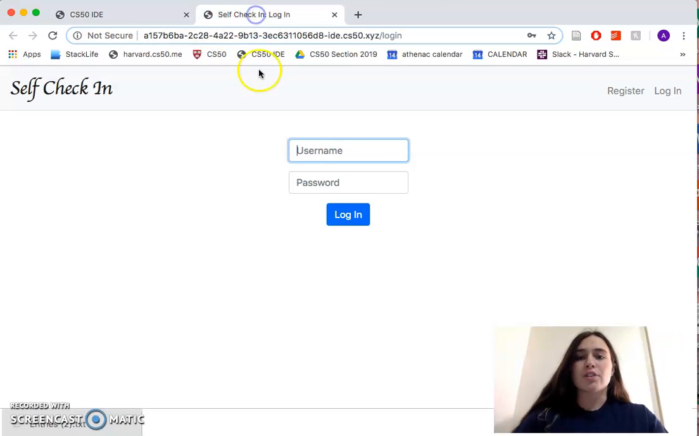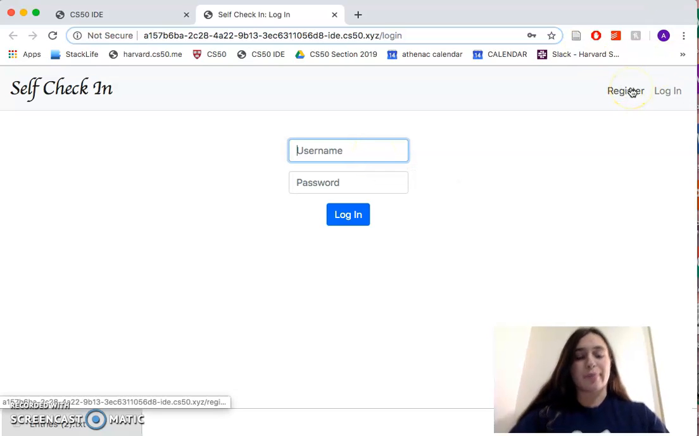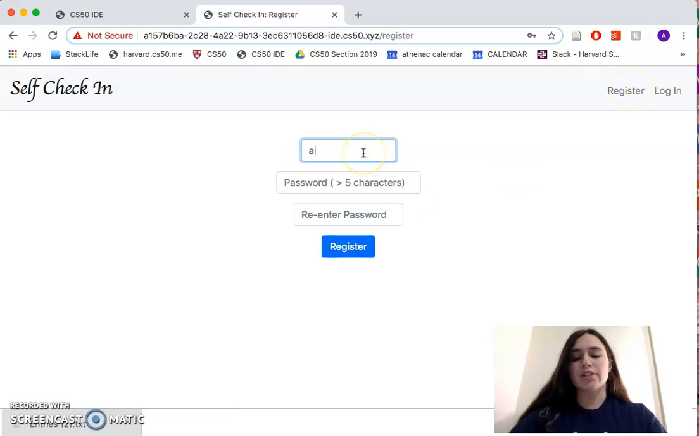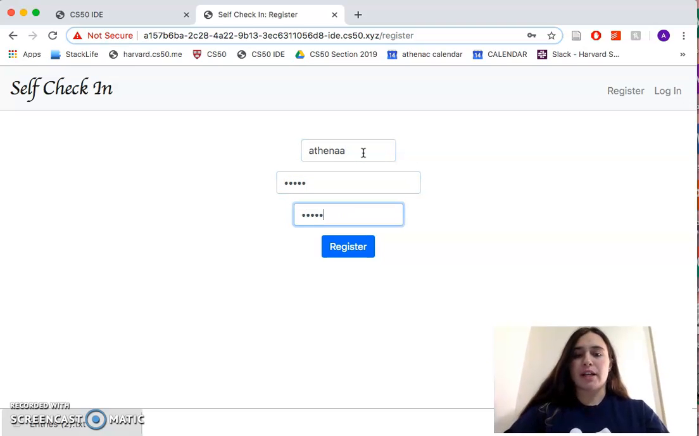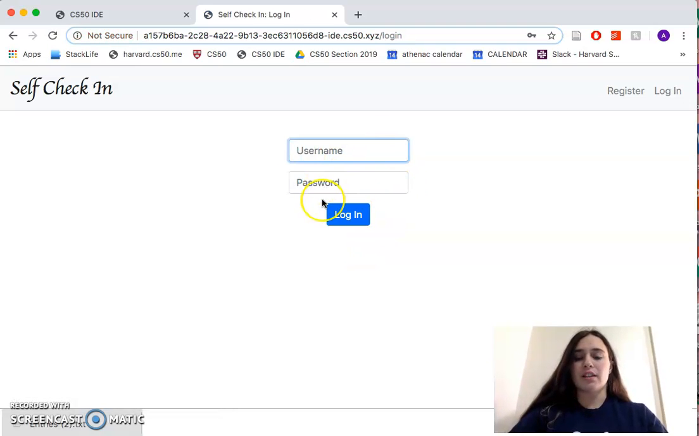Yeah, so here I wanted to show you what it would be like to register. If you were to register, you can just put in a username, like CNF, and then put in a password, then log in.